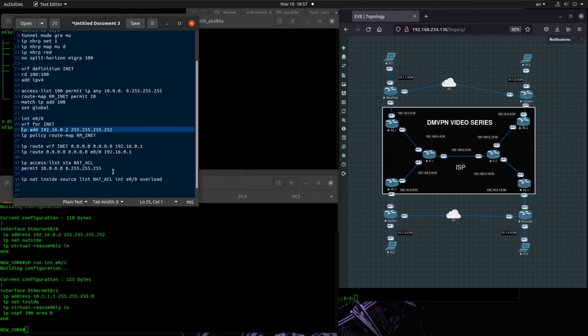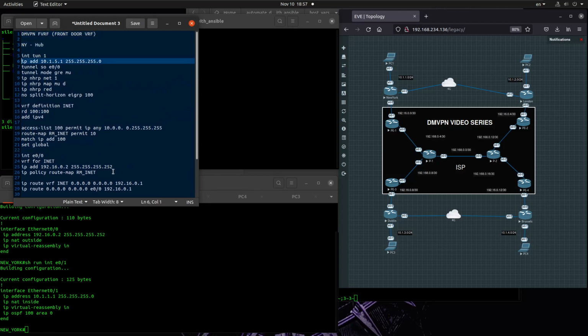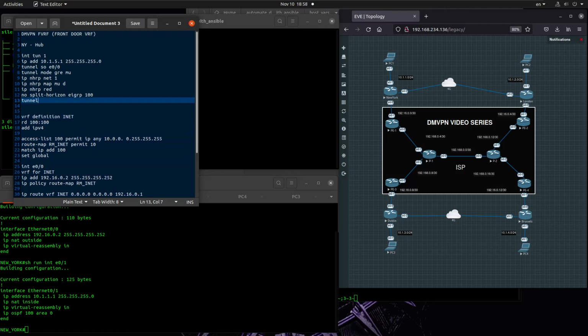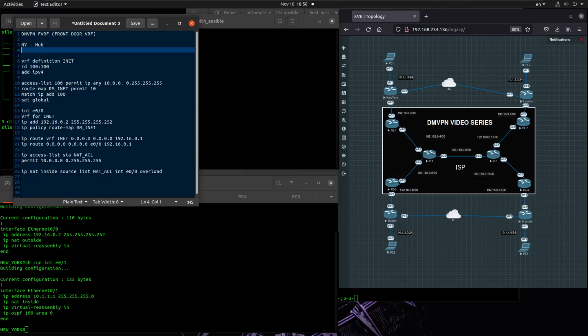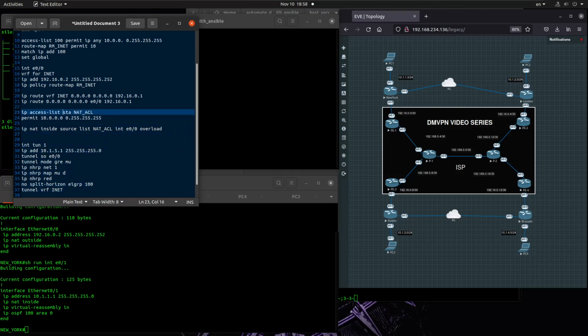So let me just paste this. Actually, I think I'm missing something. Yes, here at the tunnel. Right now our underlay interface, the one facing the ISP, is inside the VRF. We have to adjust our tunnel configuration to that change, and we have to say that the tunnel VRF is inet, and now that should work. That can come before, once the VRF is created.